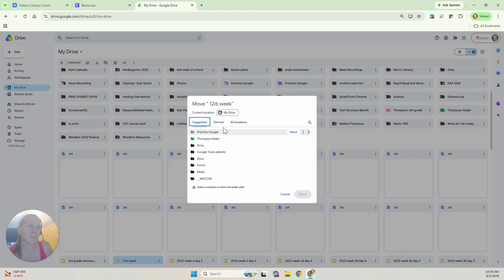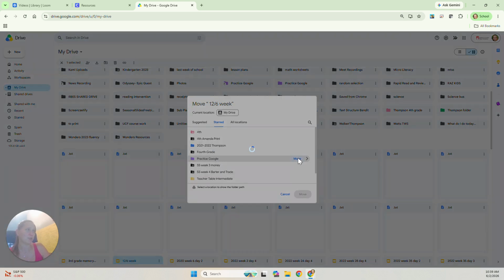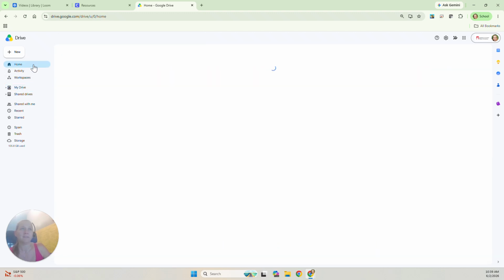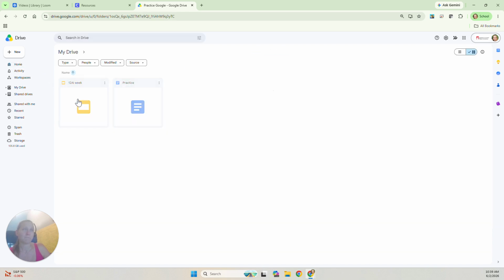Now, here's where that thing we did before came in handy, where we pushed Starred. It's got our starred folders here, Practice Google, so it's nice and easy to find. So I'm going to come right here, push Move, and then when I go back to my drive, we're going to see that that document is now in the correct spot. So it's easiest to create the documents inside the folder, but if something is shared with you or you forget and you accidentally create it outside the folder, you can easily move it right back in.